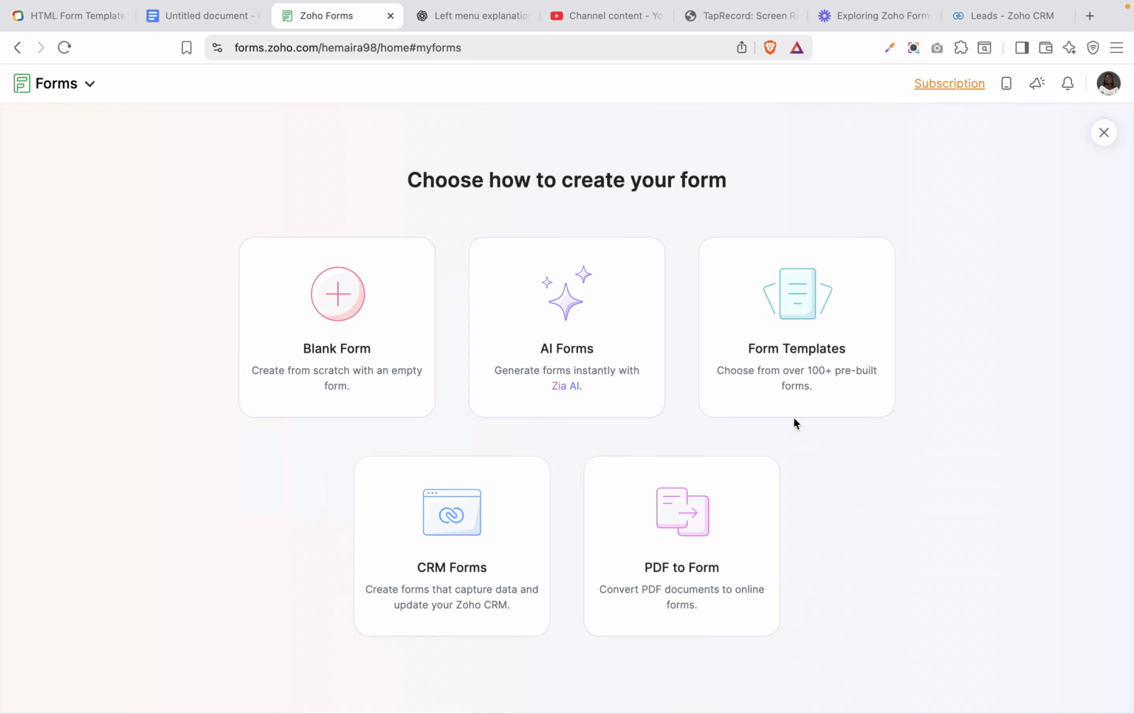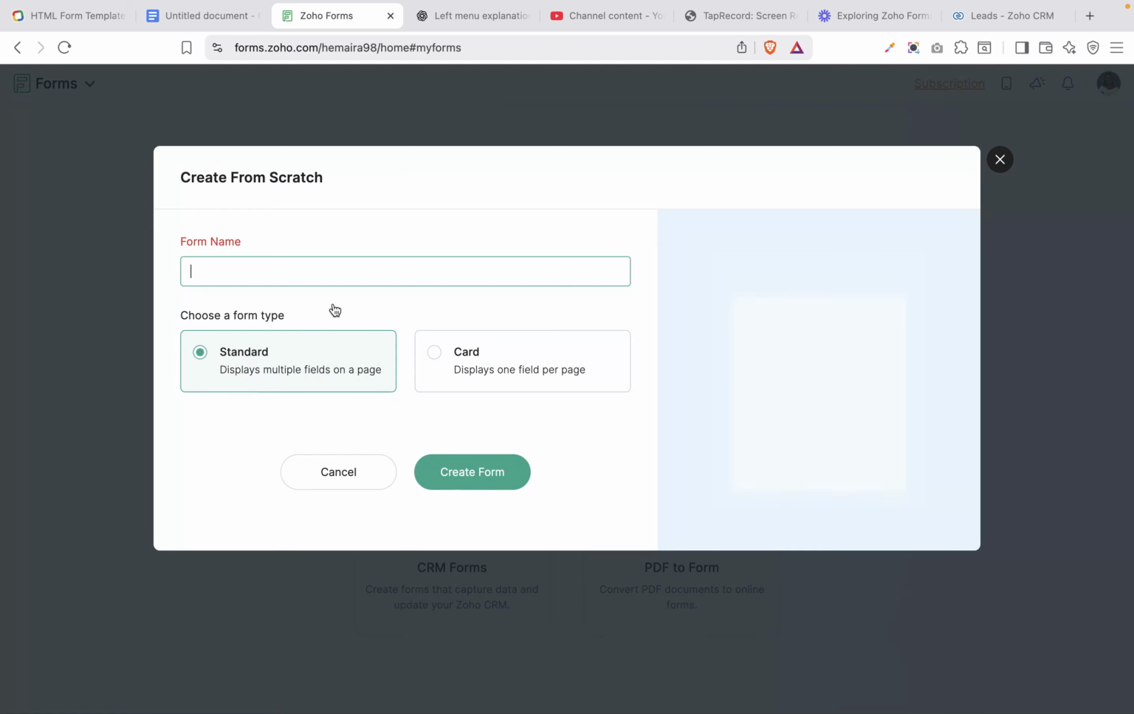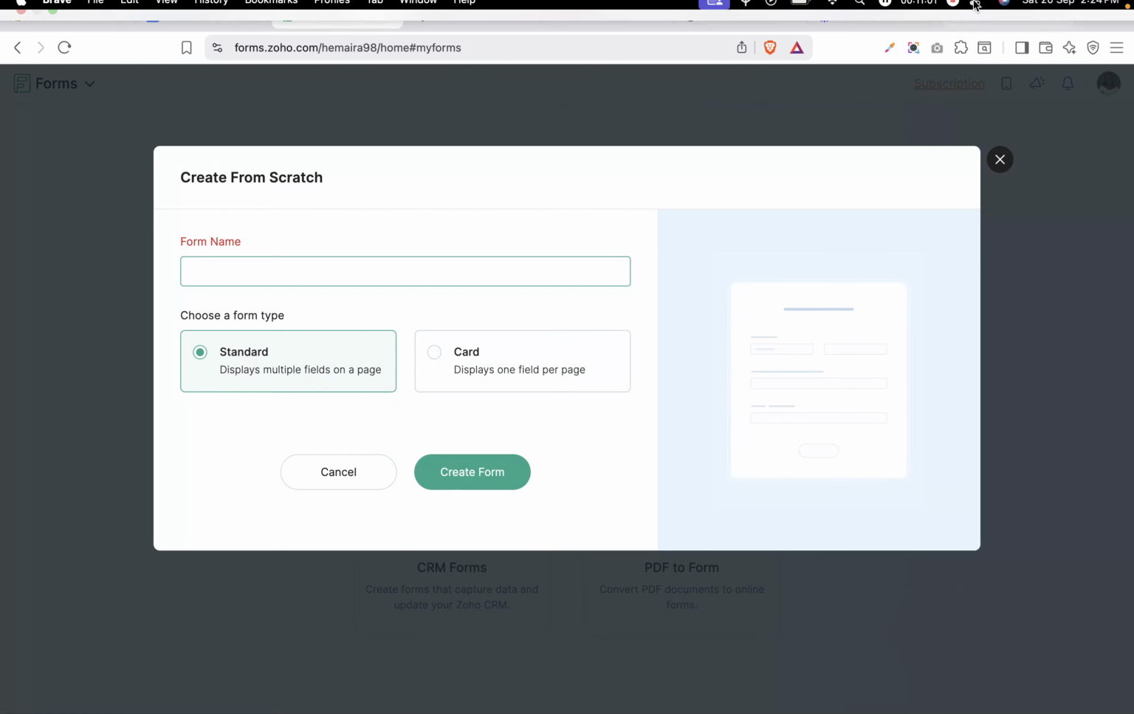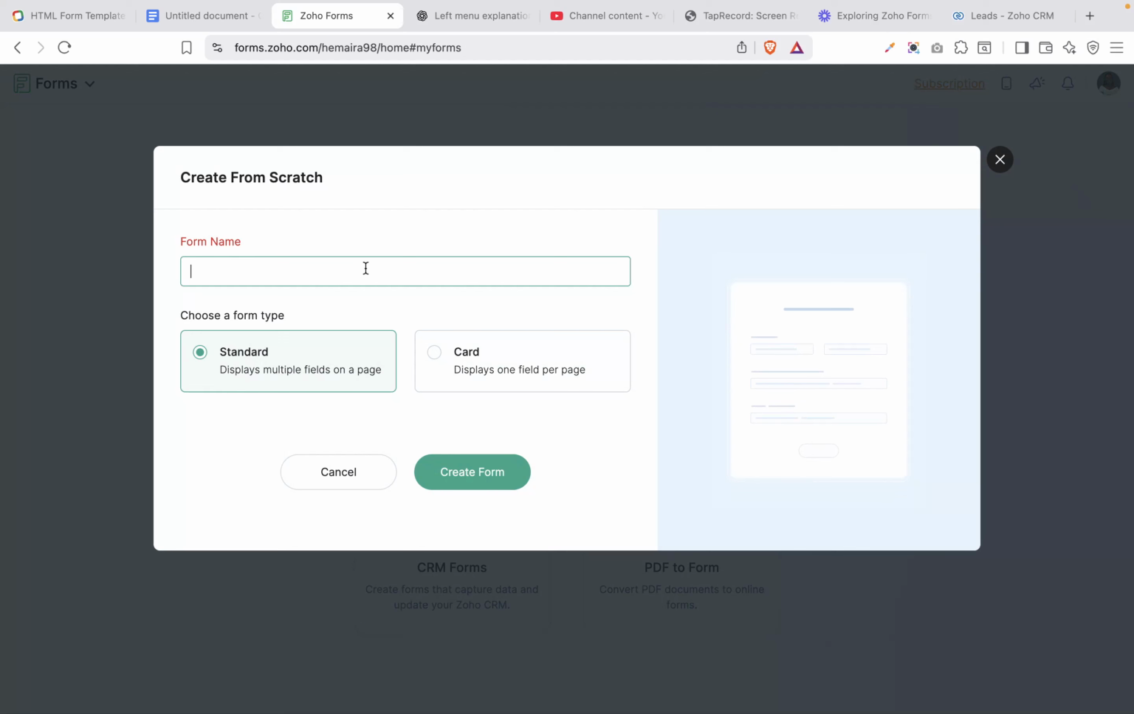And that is for PDF to forms. And now for the purpose of this tutorial, we are going to be using the blank form, because I want to be able to extend each of the fields from the beginning. So when you click on blank form, like I said, it's going to ask you for the form name, and you can put whatever you want for the form name.